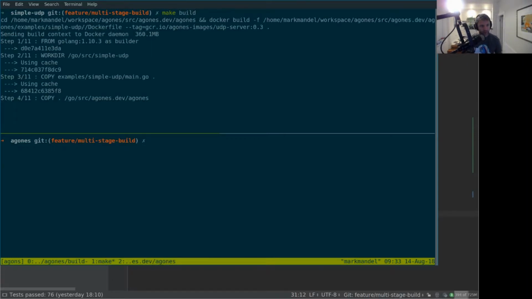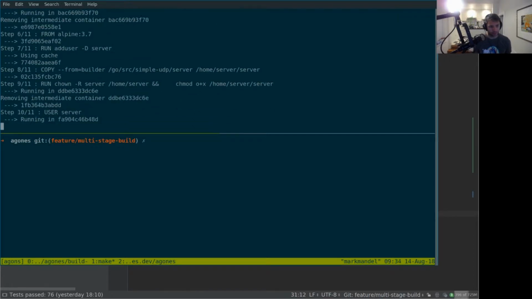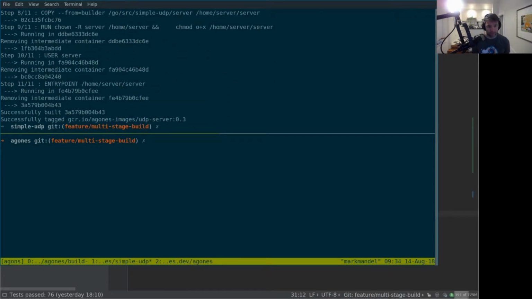Sending context to Docker daemon. I really feel like I need a Docker ignore, maybe. Boom, running cgo enabled, lovely. Sweet, so it's actually making the thing, copying it in, successfully built. That seems kind of neat.